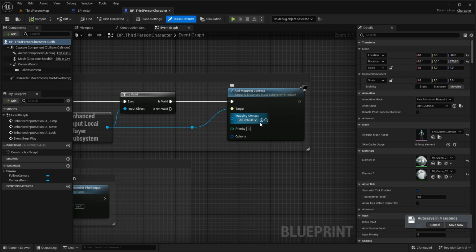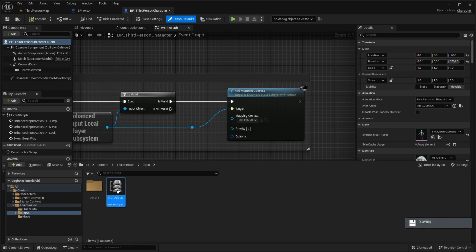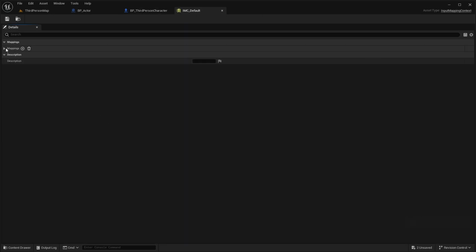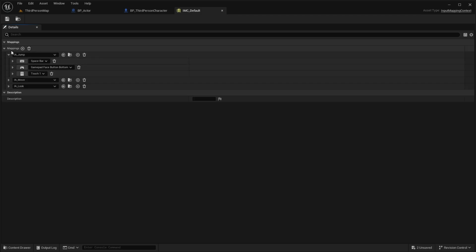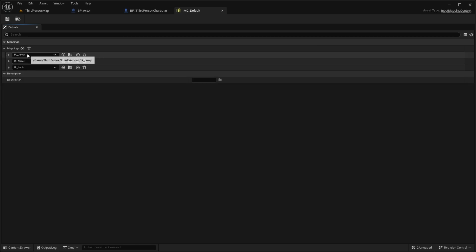So when we open IMC default, I'm just going to use this magnifying glass, and we'll just open the folder for me, IMC default. We open the mappings dropdown. You actually see the existing mappings: jump, move, and look. And each of these are bound to a button. So jump is bound to spacebar, a controller button, and even a button on your phone. So these are input actions, IA_jump, input action jump.